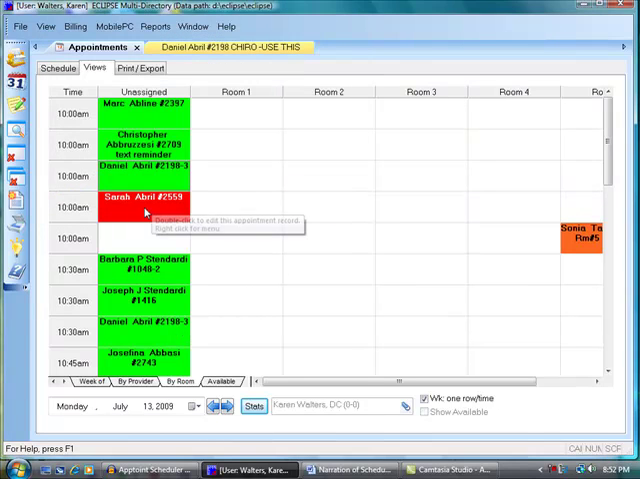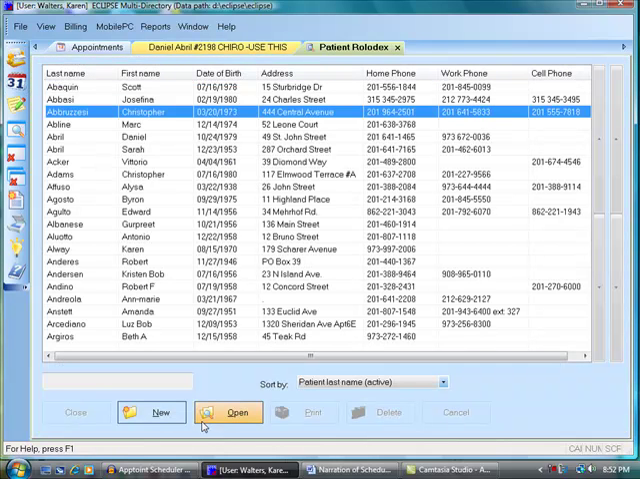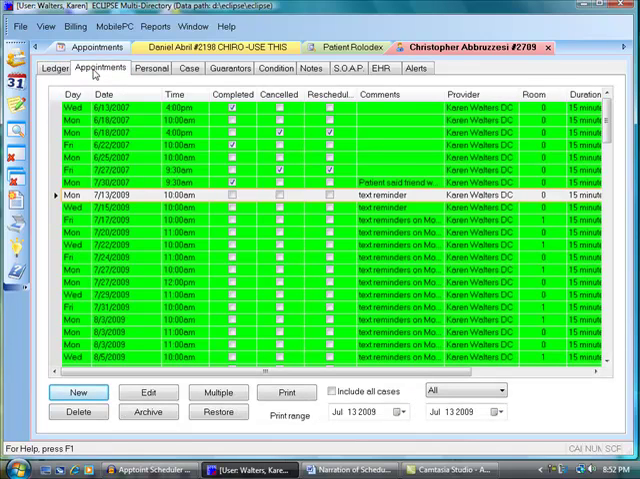Of course, if we are in a particular folder, if we go up to the Rolodex and we are in a particular patient, we can add appointments from here as well. Go to the Appointment tab. Let's look at what's visible here first. This is a list of all the appointments made for this particular patient and the status of each appointment.